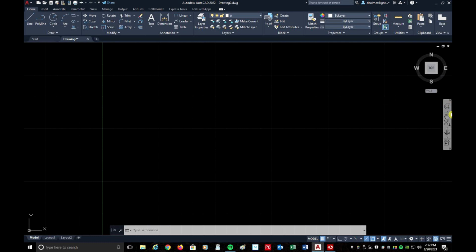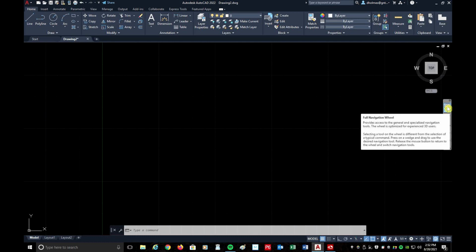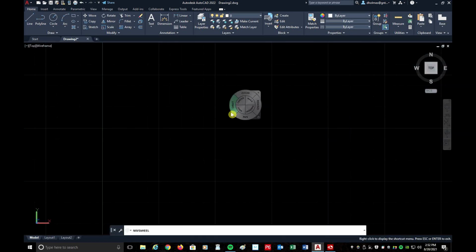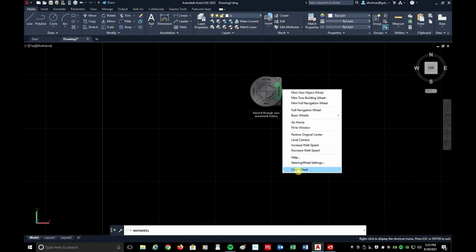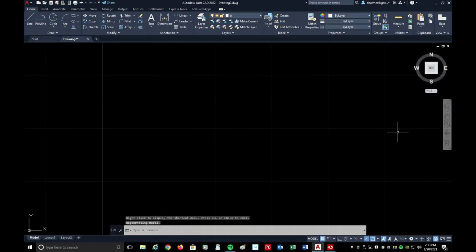And then over on the far right, you got the zoom commands. The first one is the wheel, the full navigation wheel. And this one, if I click on it, it attaches to my mouse, and you can see I can move around this wheel. So I got orbit, pan, rewind, zoom. All this is here. The most I use is pan and orbit and zoom, to be honest with you. If I want that gone, I can click that little X, or I can right click and go down here and say close wheel. Okay, so that kind of gets rid of it.